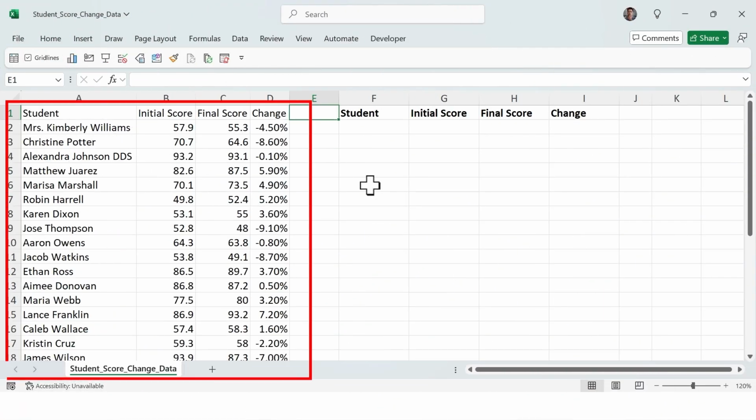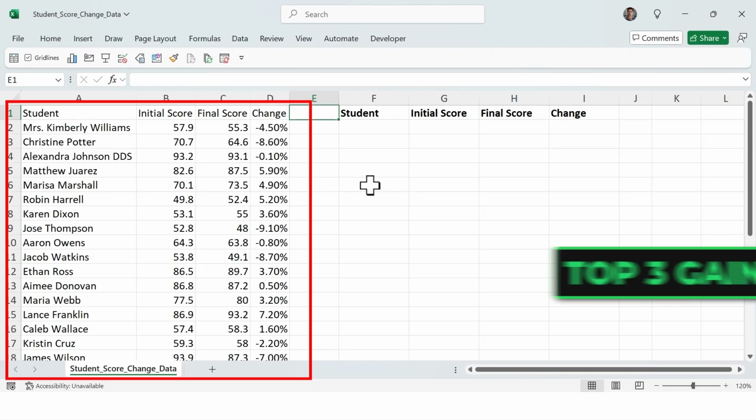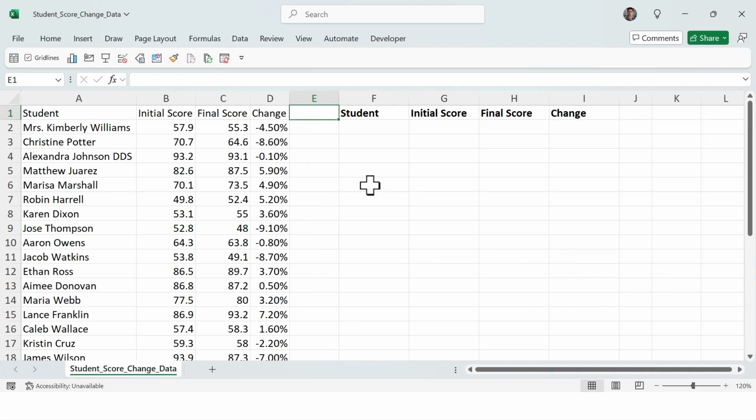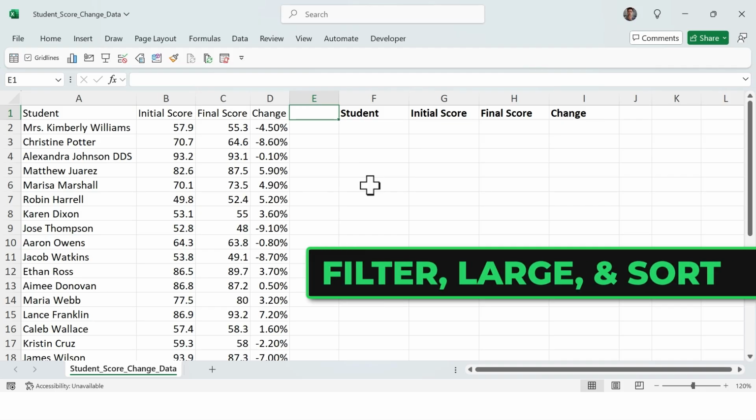All right, so here I have the data with student's name, initial score, final score, and the change. Now I want to know the top three gainers from this data. So for this, I need to write a formula, and for that formula, I need to use three different functions: filter function, large function, and the sort function.